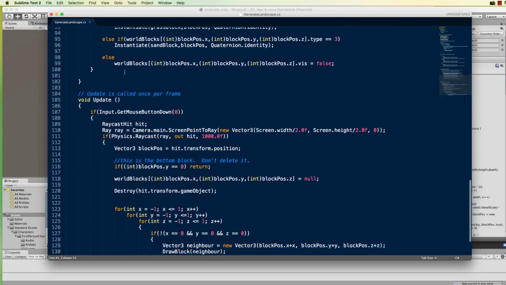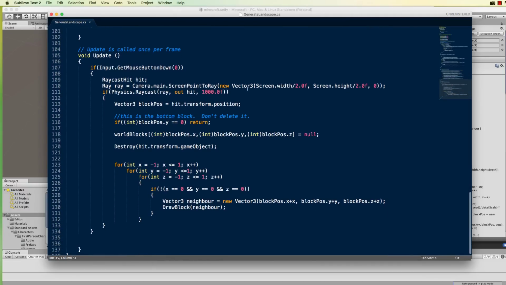If we go down to update, you'll see where some big changes have taken place. We still have our mouse down, we still have our hit, and we've got our ray cast, etc. Now we're adding this line here. So if y is 0, then we're going to return. We're going to quit out of this function, because if y is 0, we don't want to remove that block. It's the bottom block. It's the bedrock layer.